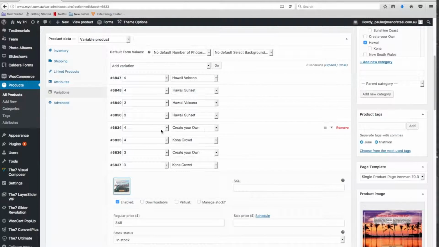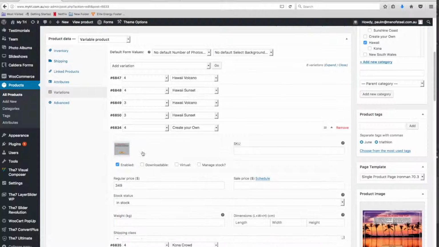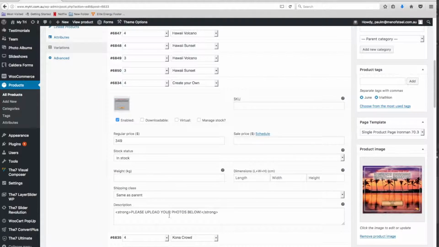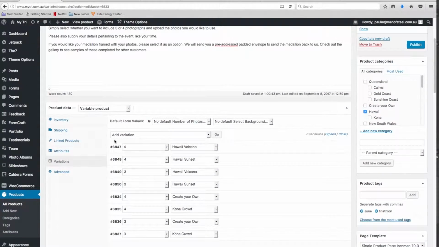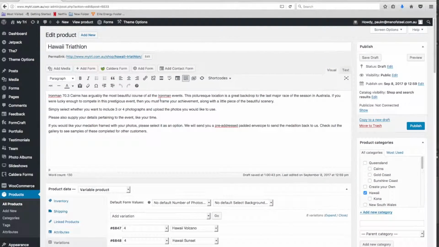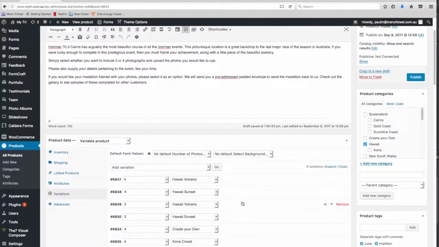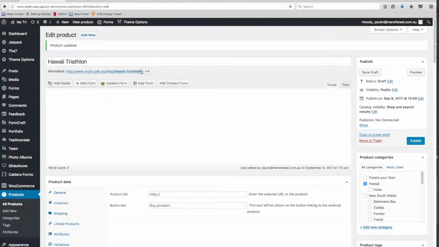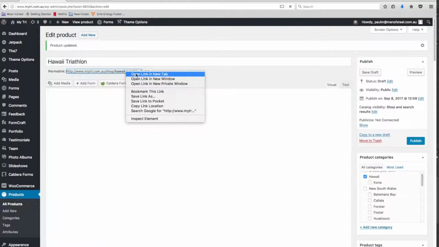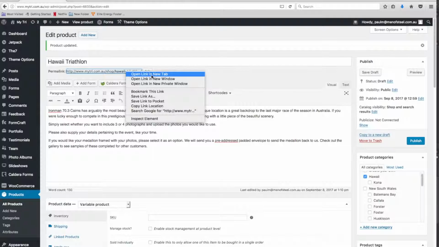Also under the create your own image, you'll notice that I've got this, please upload your photos below, because if they select create their own image, that will come up under the upload the image. Once you've done that, you have essentially created your new product. You just need to go to publish. If you right click on the permalink, you can open link in new tab.